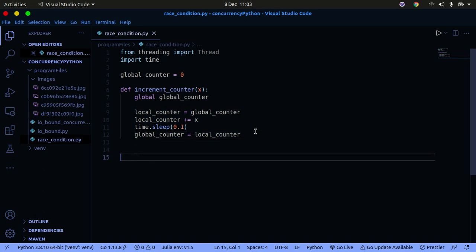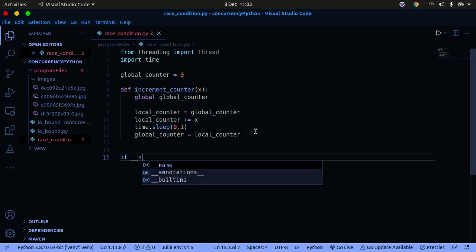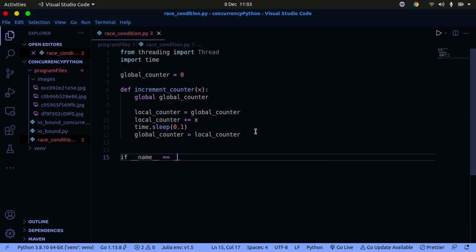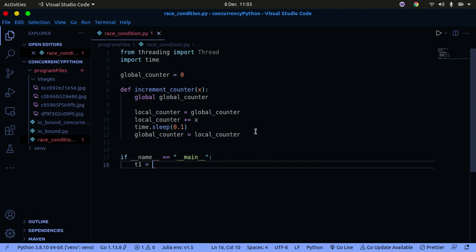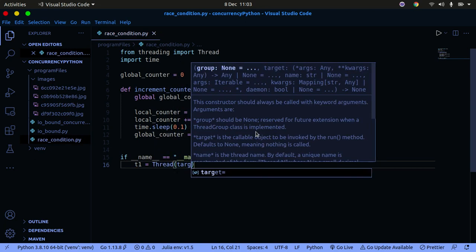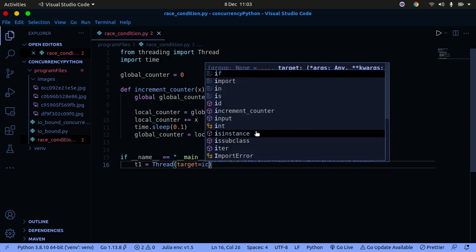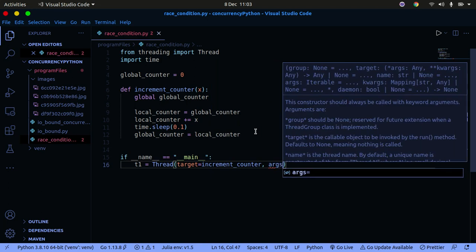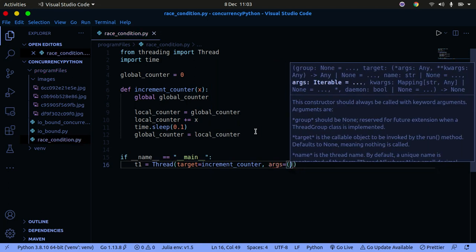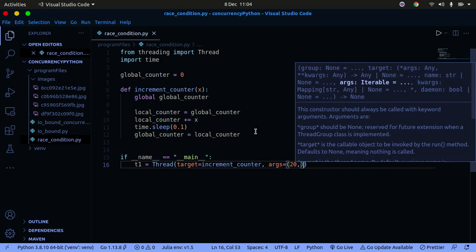So let's go ahead and actually write an entry point: if __name__ equals __main__. What you're simply going to do in here is create a thread. I'm going to call it t1, and t1 is going to be a thread with a target, or which function to run. So I'm going to say increment_counter. That's the function it is going to run. You're going to pass in an argument as a tuple, and I'm going to simply pass in 20 initially.